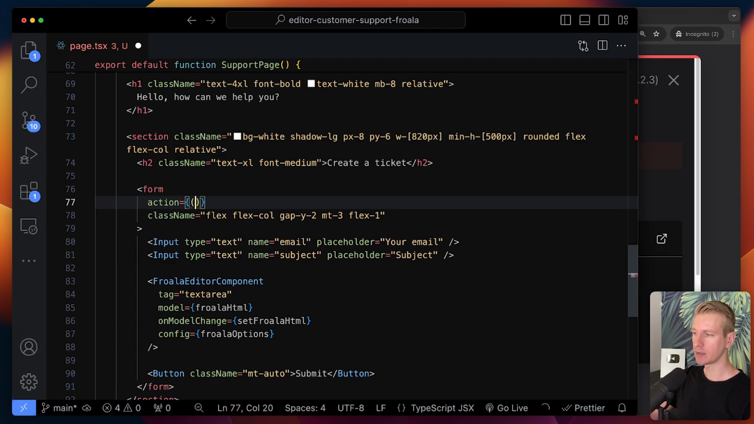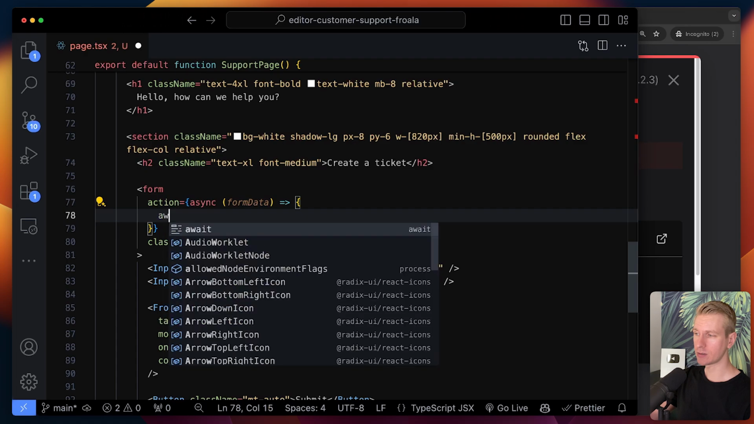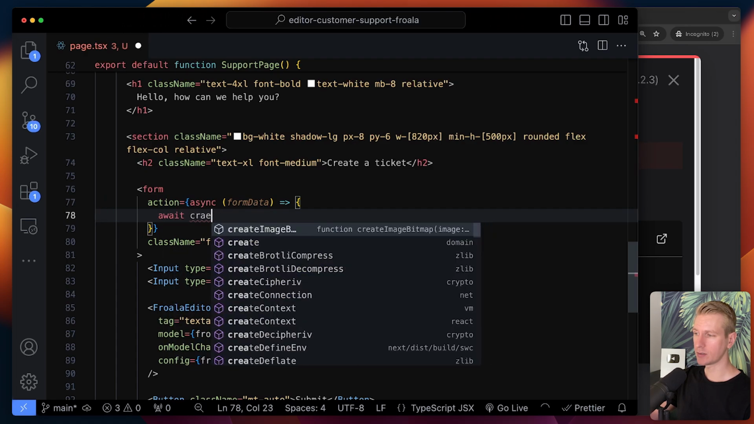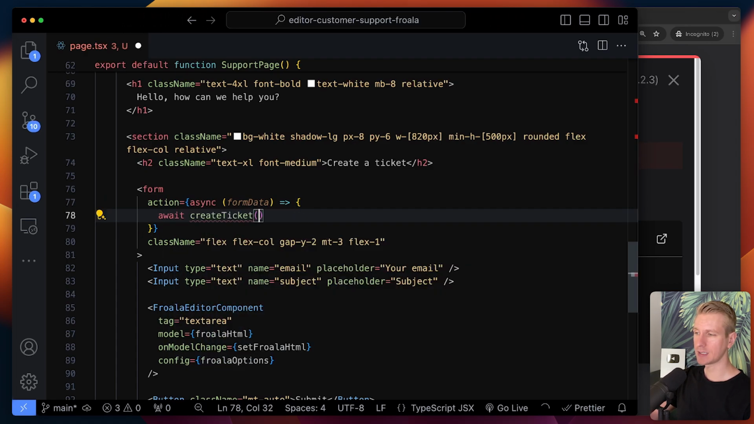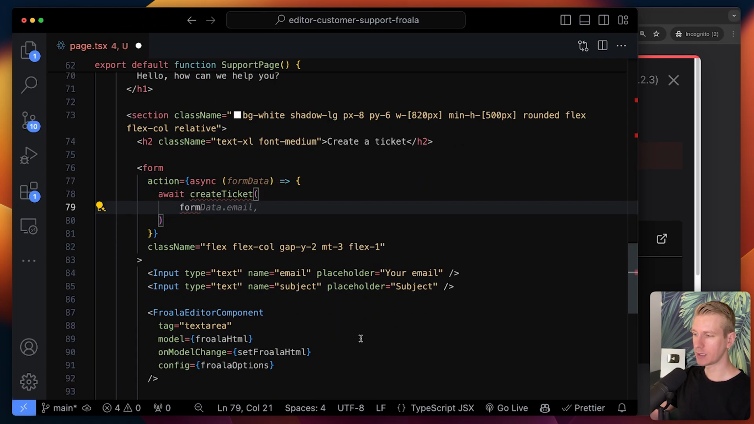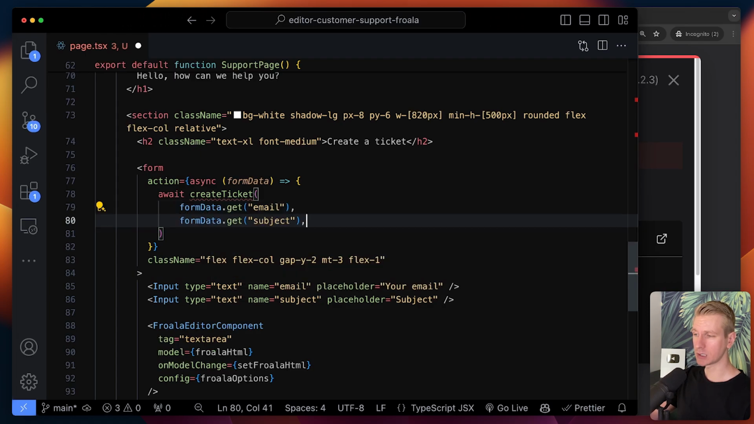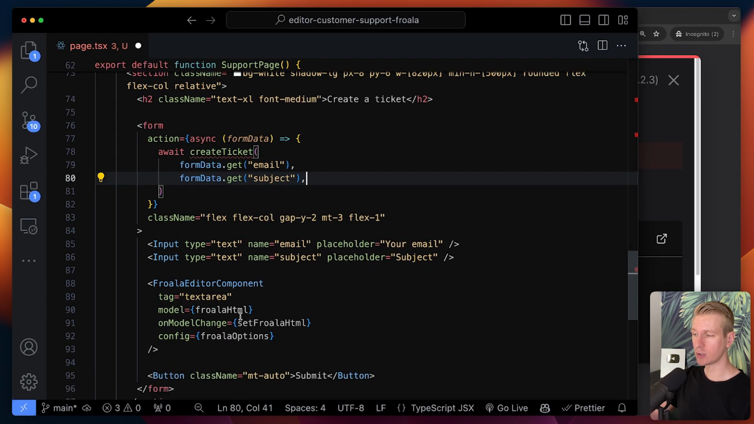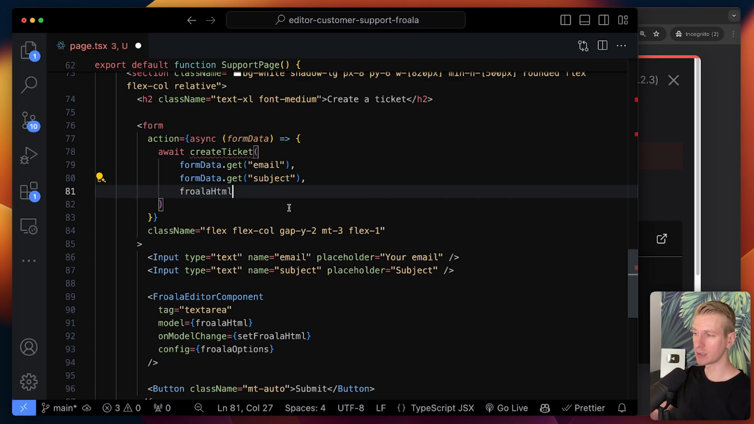And actually, let me write it a little bit differently here. With the action here, we're going to get the form data right here as an input. And then here we can invoke a server action that we still have to create, right? Create ticket. And we need to pass the actual data from the form here. So we're going to pass the actual email, right, that's from this input, that's from this input. We're going to say formData.get email, and then also subject, and then the actual content, right? That's going to be from Froala, it's going to be the HTML.